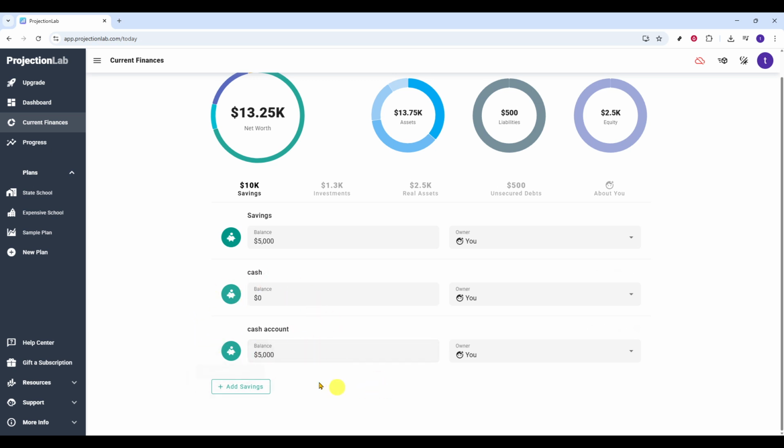That's it. Your cash account now lives under savings within Current Finances, and its balance feeds into your overall totals and future projections. As your situation changes, you can come back to this entry to adjust the balance or refine the name so it stays meaningful. Keeping this figure updated will make your plan more realistic and help you see the impact of short-term cash on your long-term goals.